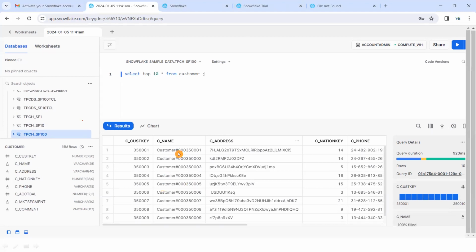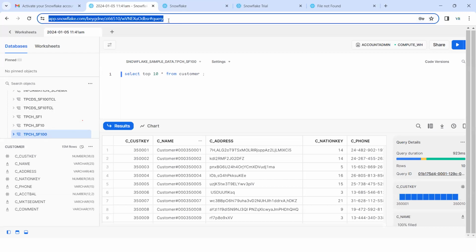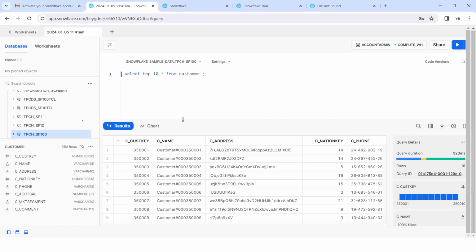But our main intention is the MuleSoft with Snowflake integration. We are going to use this table, these credentials and this URL. How to configure that, we are going to see in the next session. That's it for this video. Happy learning. We'll see you in the next video. Thank you.